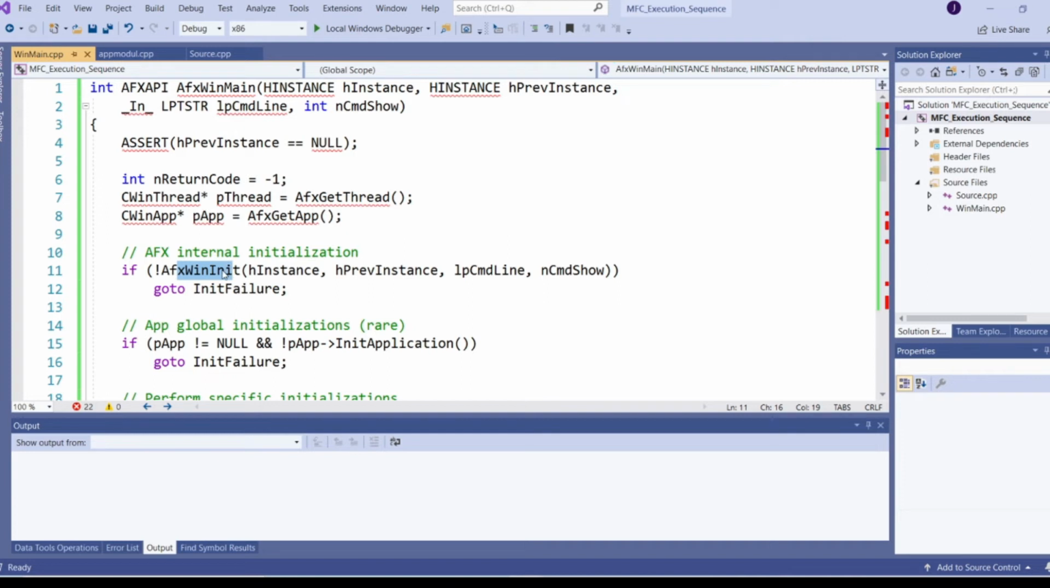If you remember, the Win32 WinMain function takes four parameters: hInstance, hPrevInstance, command line, and command show. What AfxWinInit will do is copy all these values to the application variables of CWinApp.